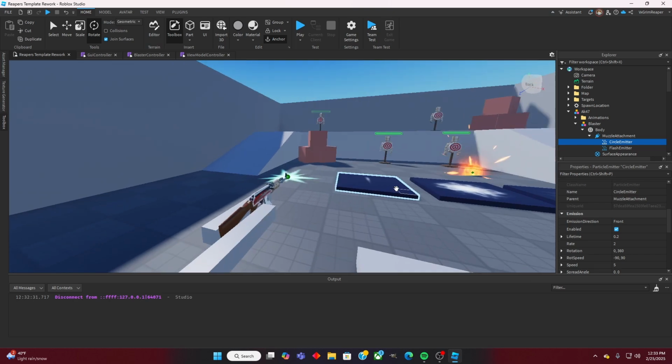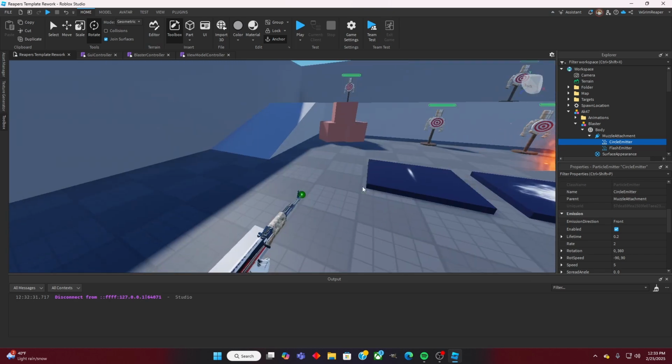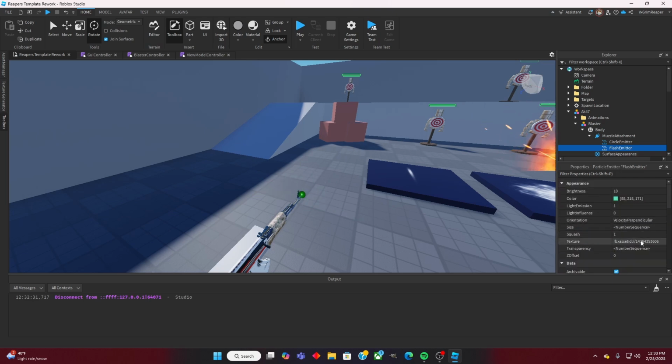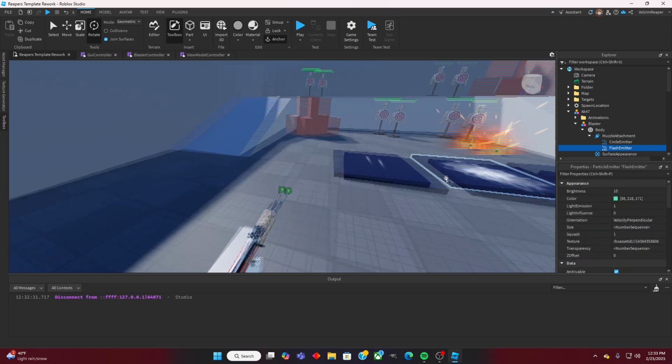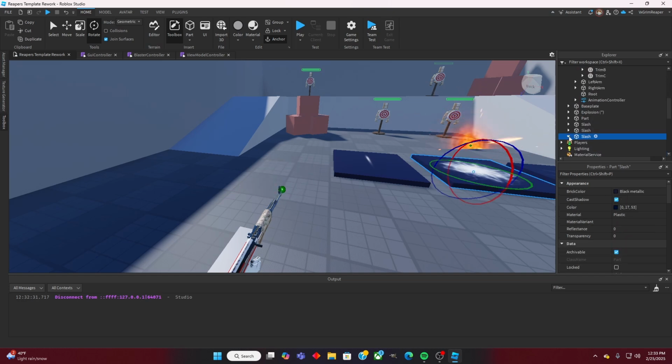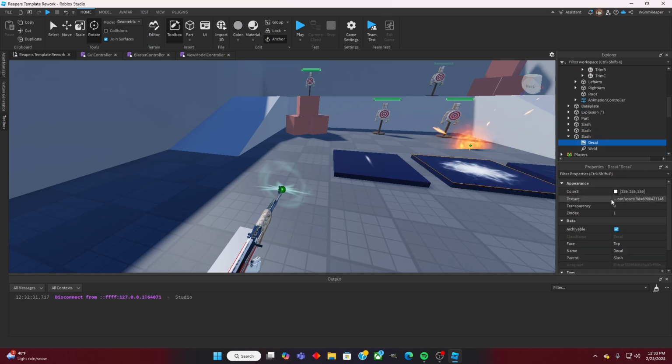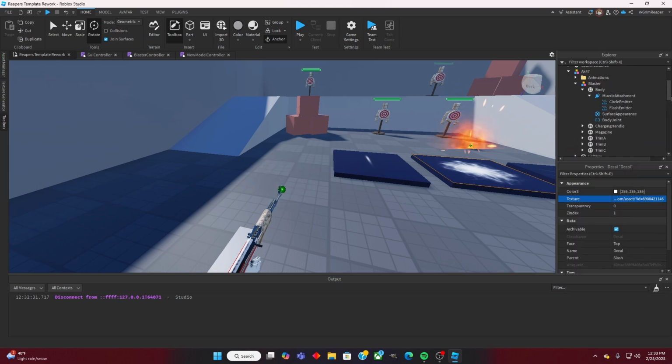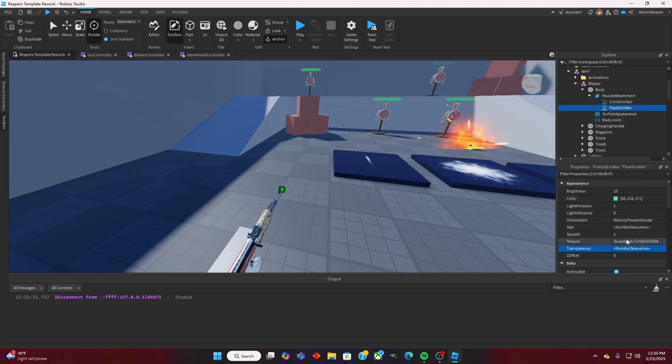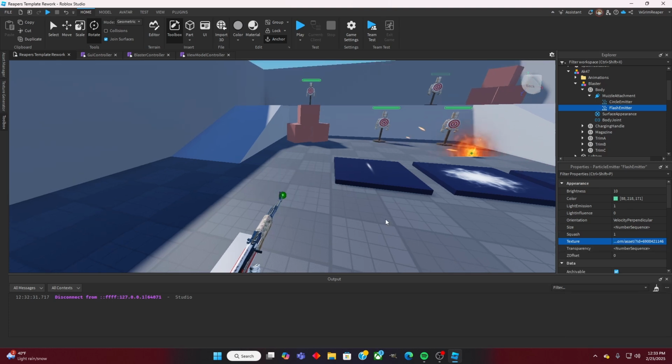So to change over the particle, especially if you're working with a texture, all we have to do is take our flash emitter. We have to find the texture ID. We'll grab our decal here, grab this texture ID, and copy it. Then we'll go to the flash emitter and just paste. Simple as that. And then as you can see, it changes.